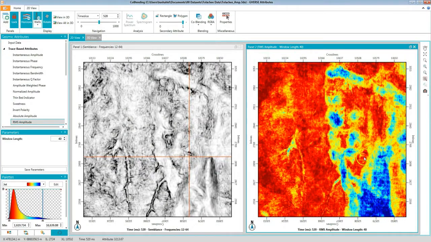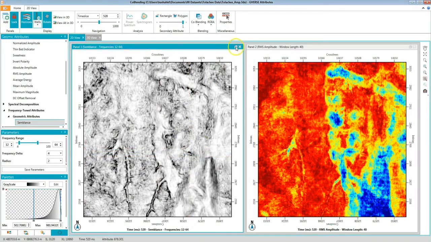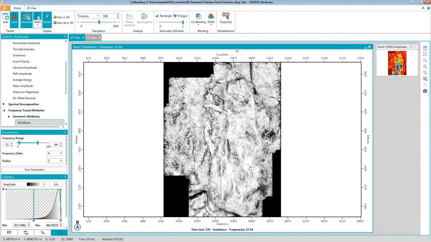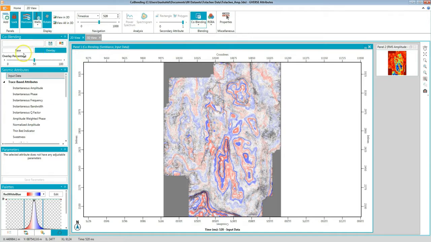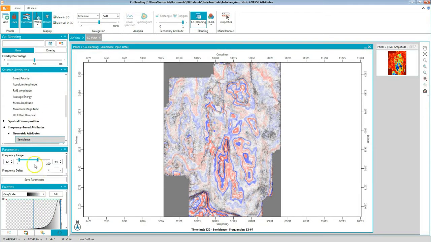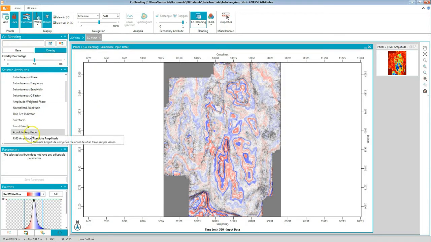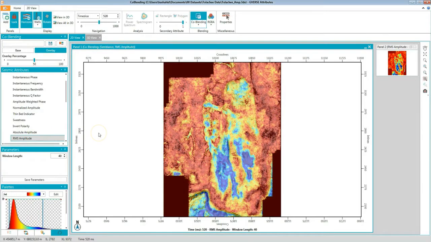It will be a great help in analyzing the RMS amplitude if I can also visualize the channel edges in the same image. That's what co-blending lets you do. I have as my base the semblance attribute that was already open in this panel. It is automatically applied as the base. By default, the overlay is set to input data and I can change it to my required attribute, which is RMS amplitude in this case.